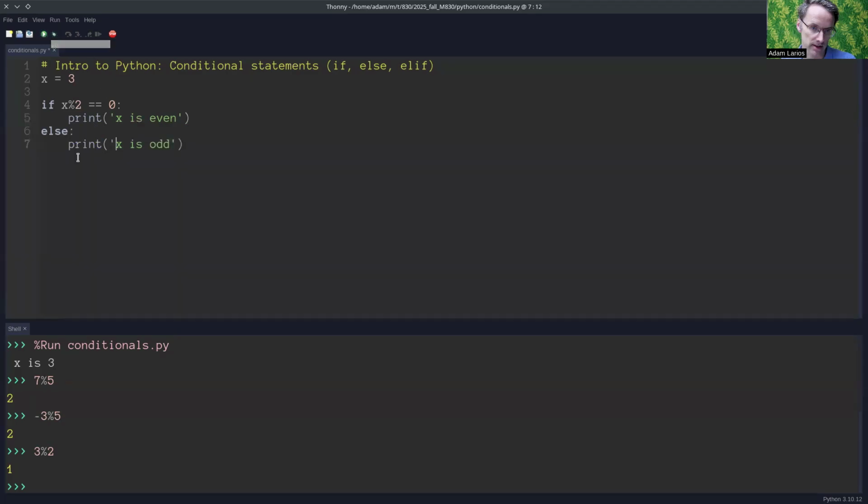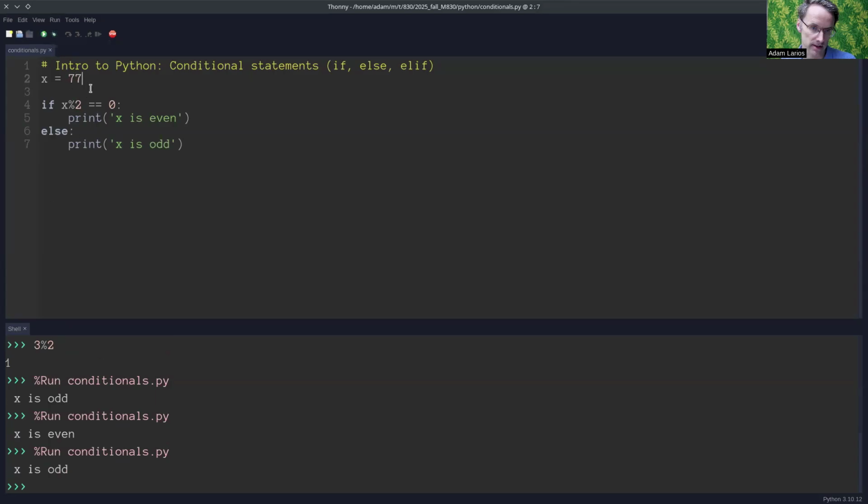Okay, so if we try that, x is currently 3. So if we run it, x is odd. If I put in x is 2, I get x is even. Great, and maybe we try it with something else like 77, and we get x is odd. Okay, seems to be working all right.